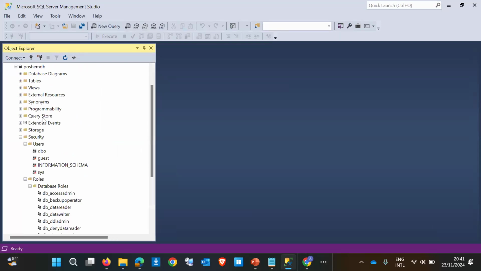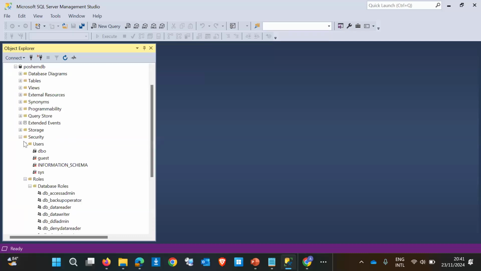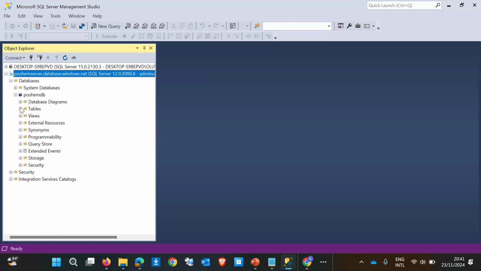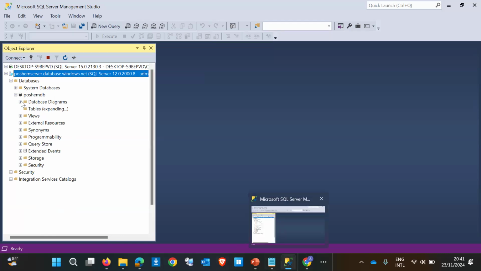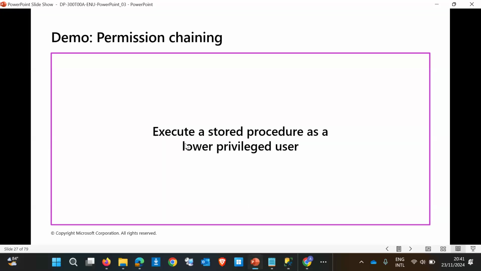So if we come here, let's check all the tables. This should be the particular database. Remember when we were deploying that database? Okay, so good. This is actually the Adventure Works LT database. I just decided to change the name of that database. So basically what we want to achieve now is to execute a stored procedure as a lower privilege user.